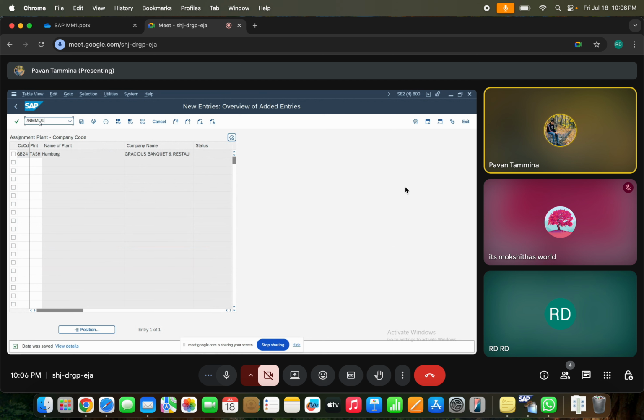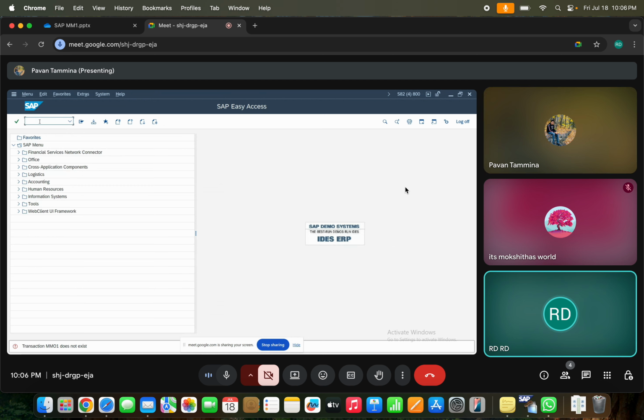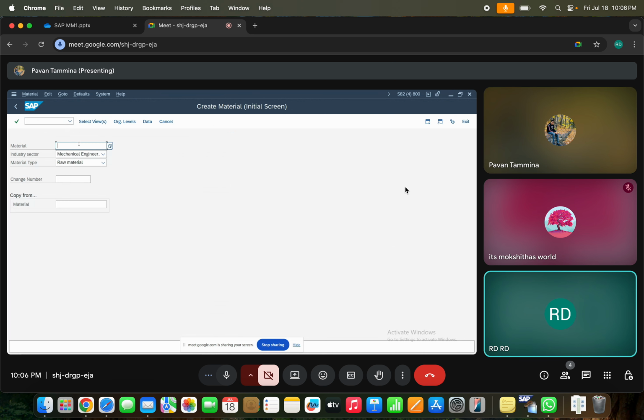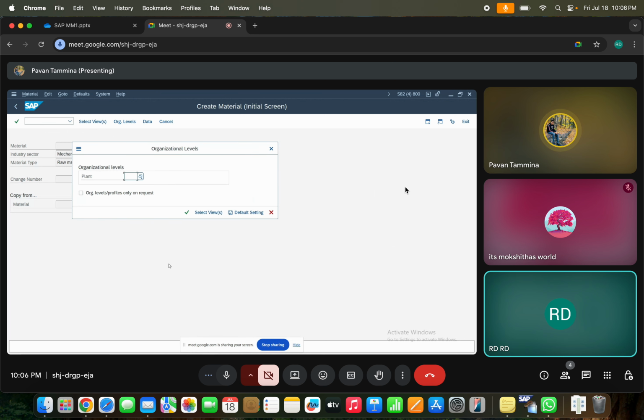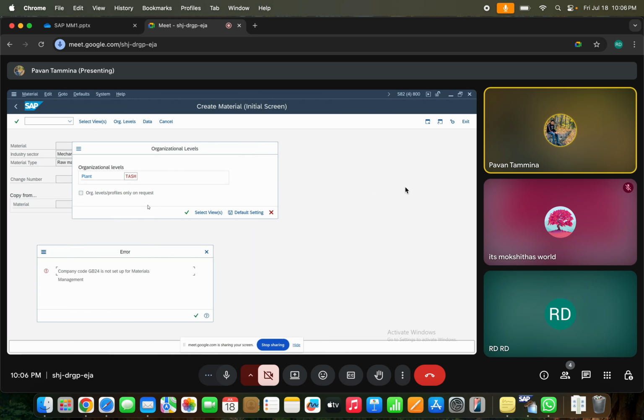MM01, enter and okay, MM01. Okay, enter. Select the purchasing data. Enter TSH, enter. See, so it is not activated, not set up for material management.